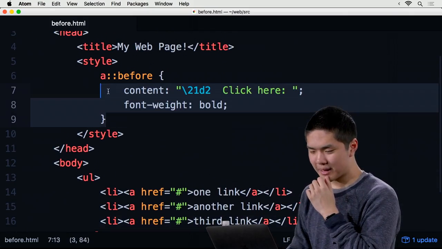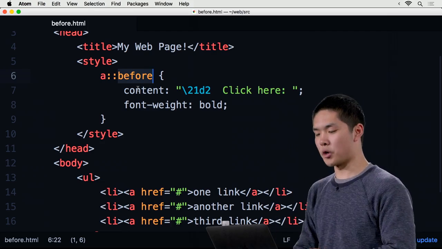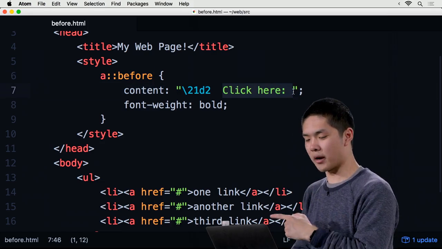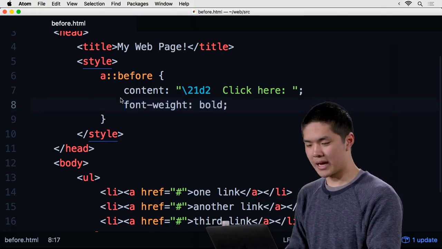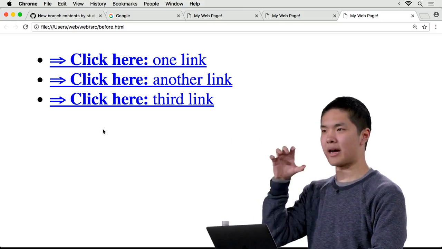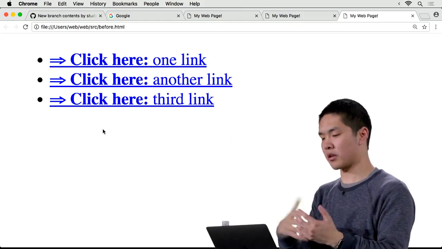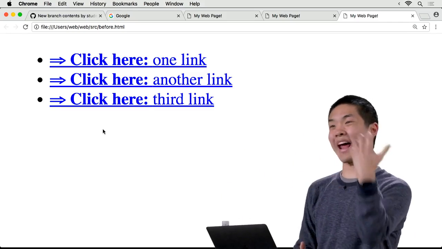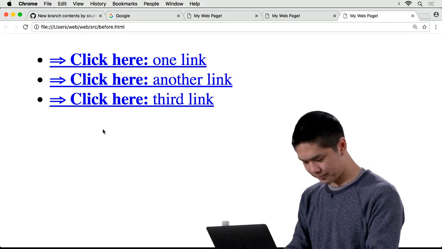But all the magic is happening inside the style tag, where I'm saying for every link before the contents of that link, I want you to add this particular content, in particular this symbol, and then the words click here. And I want the font weight of that before element to be bold. And the result of that is this, where each one of those individual links is prefaced with arrow sign, click here. And so if you have a bunch of different elements that you all want to begin with certain text or a certain symbol, for example, you might use ::before, as we used here, or ::after, which does the same thing, but at the end of the element, in order to make those modifications as well.